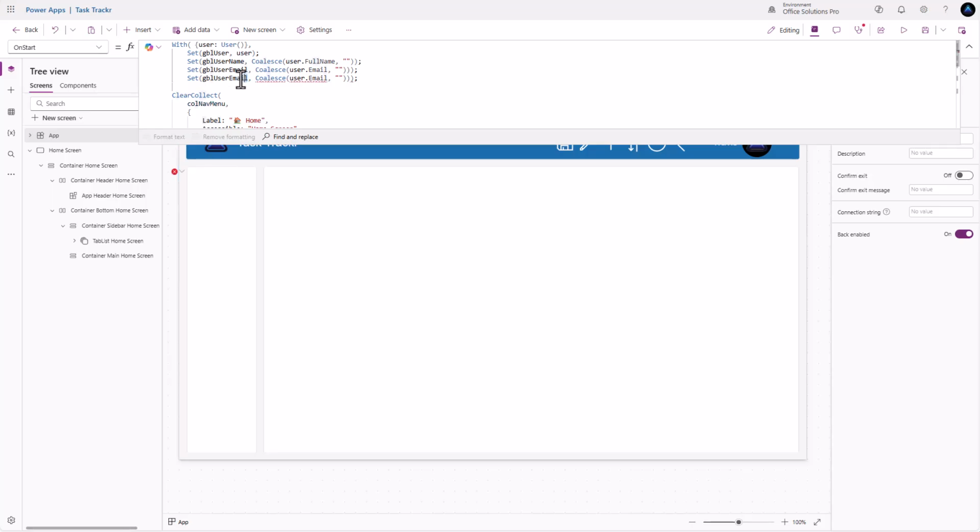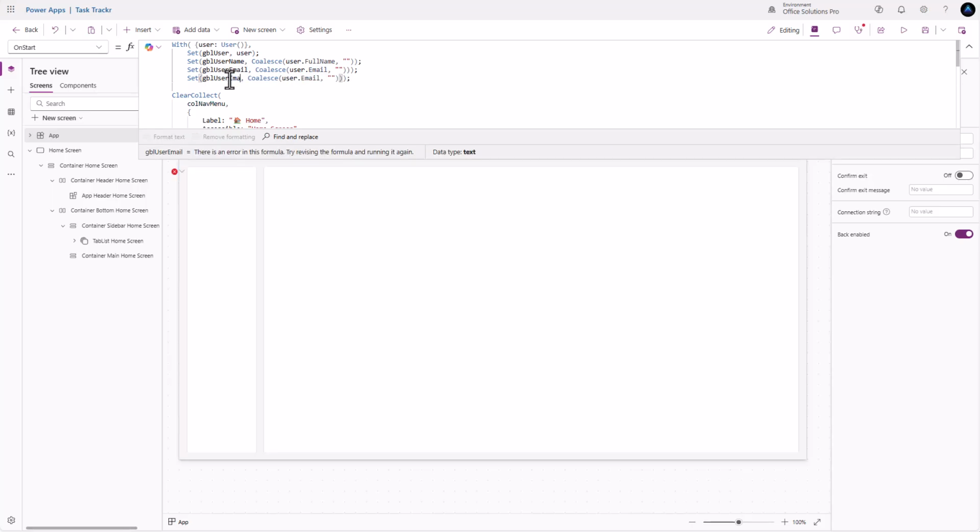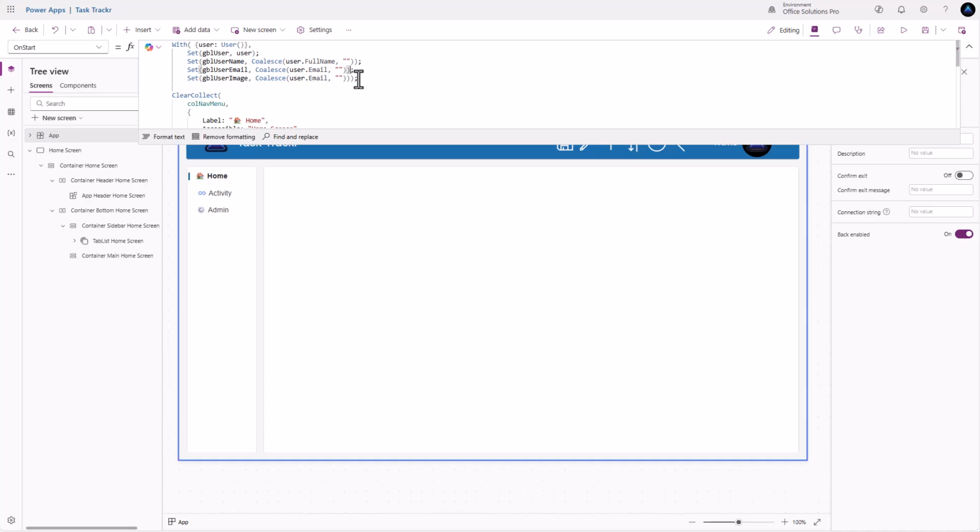And this is going to be our image. So let's get rid of this. And we're not going to close it anymore. So we'll put this one in there. And there we go. So now we've got our user email. Well, that's not what we wanted. We want an image. So type in image. And then we'll run our OnStart again.